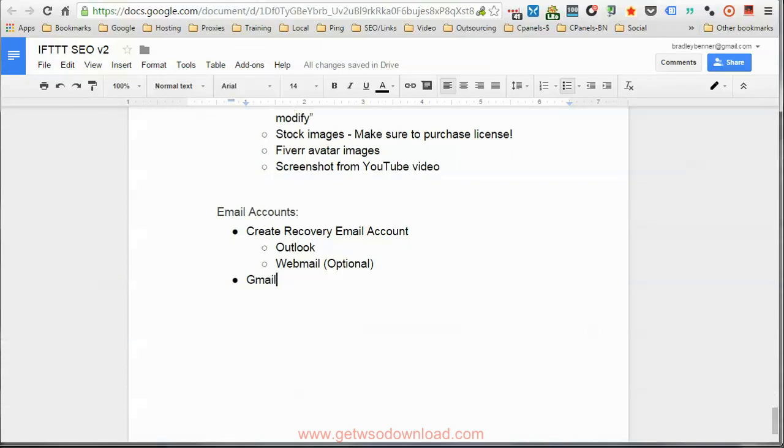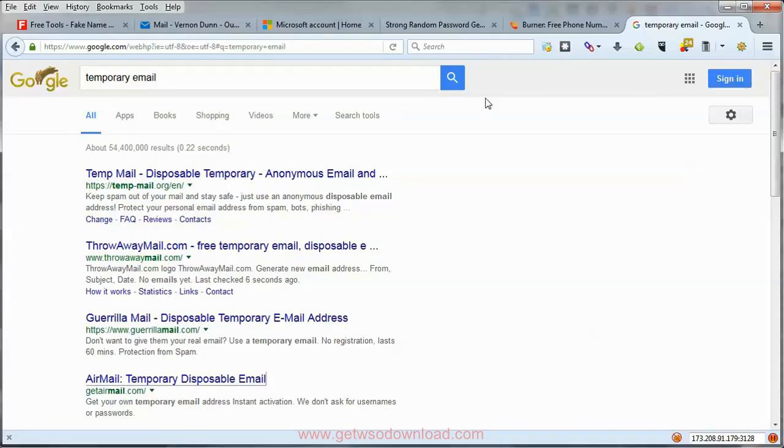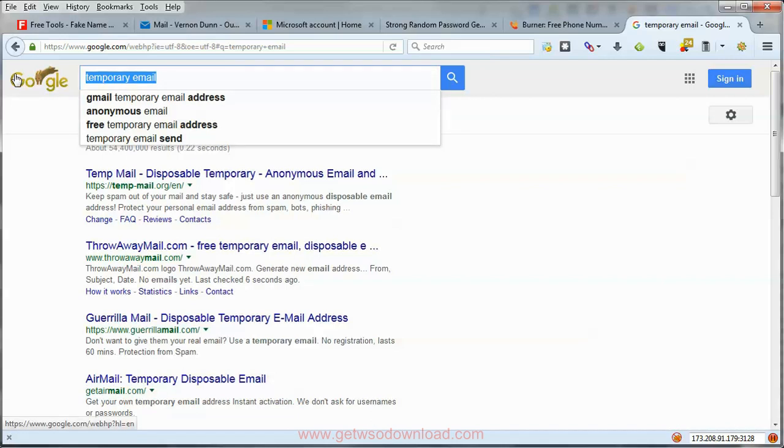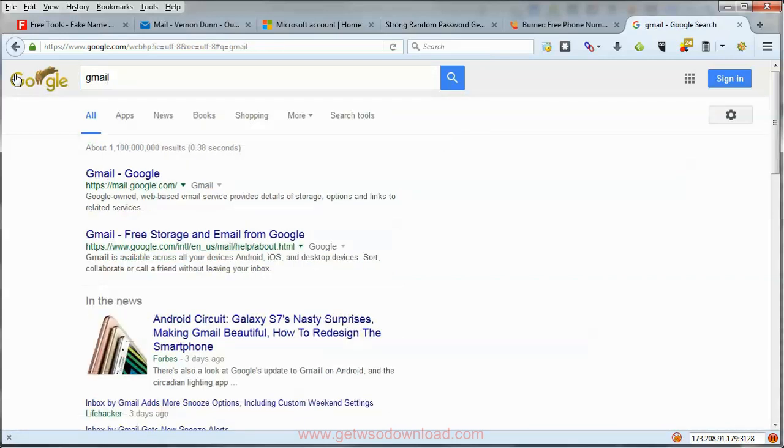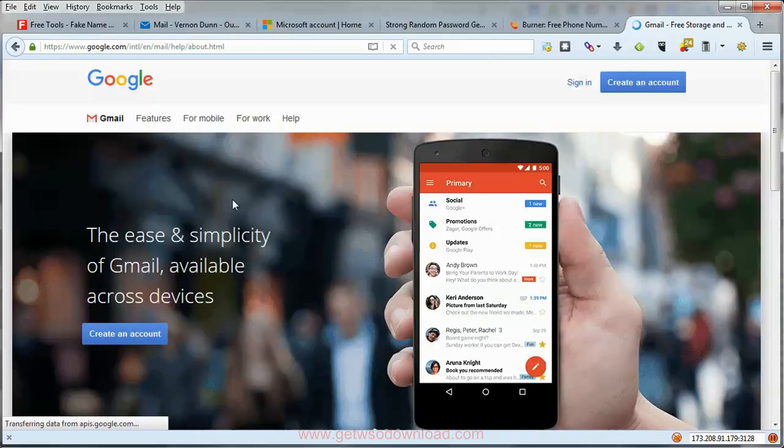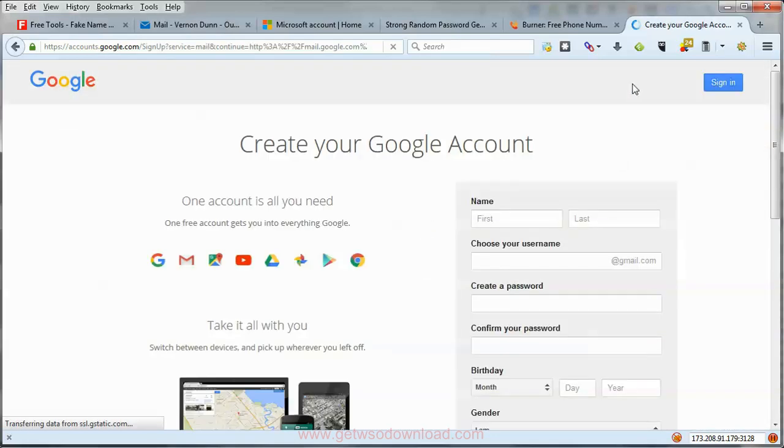But that said, now that we've got the Outlook recovery email created, or you could have used webmail, it's up to you, we're going to go ahead and set up the Gmail account. So we're going to come over here and we're at Google. If you want to just go straight to a Gmail screen, you can just type Gmail, click on the first link, and it's going to take you to a sign-in screen or a create account. Okay, so let's go ahead and click create account.